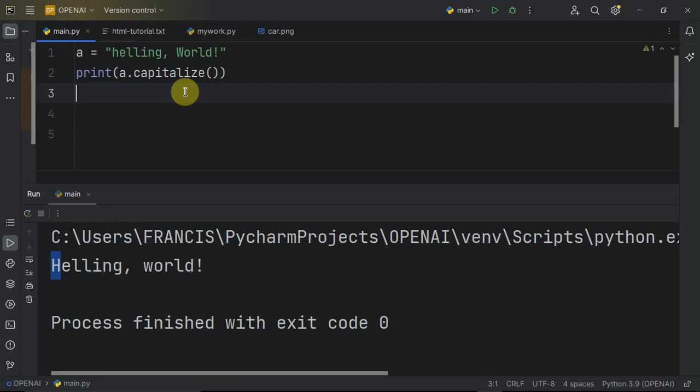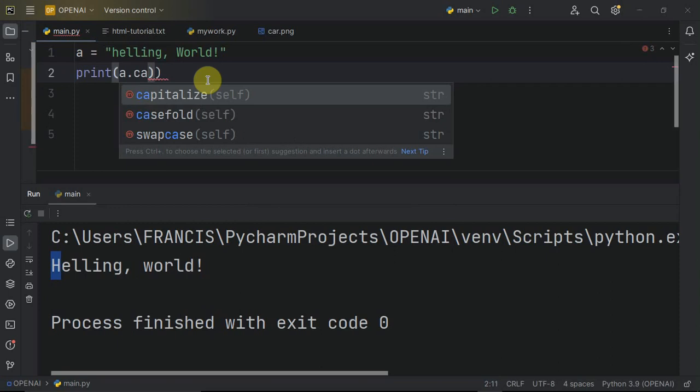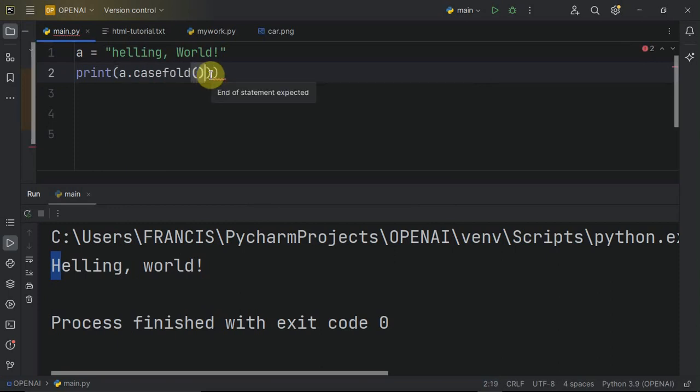Lower returns everything to lowercase. Upper returns everything to uppercase. Capitalize returns the first letter to uppercase. Now there is what we call casefold. This casefold works opposite of capitalize, or not exactly opposite. It returns every small letter to, okay, let's run it so you understand.